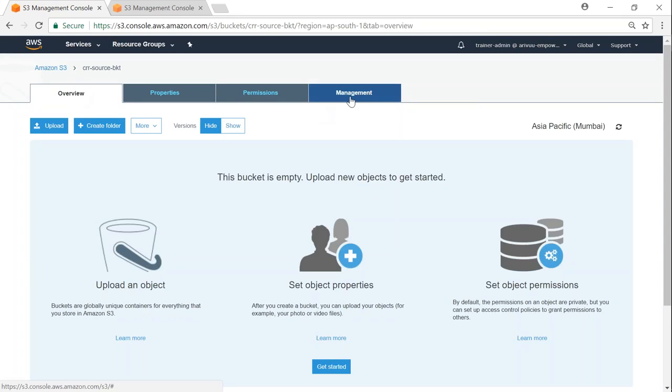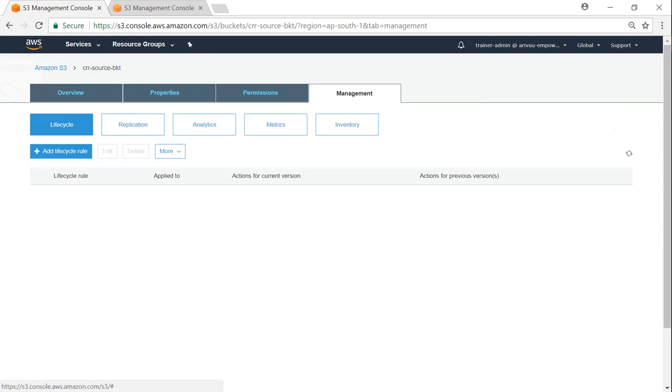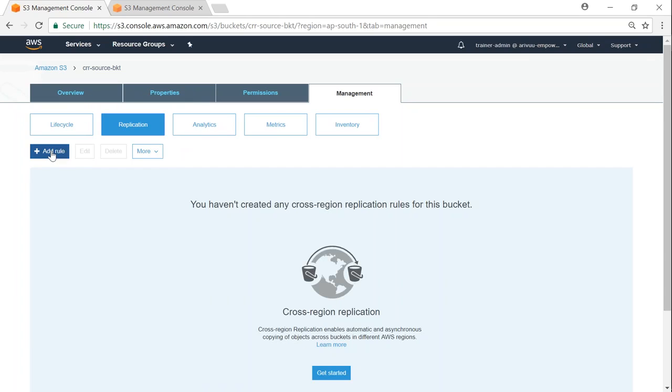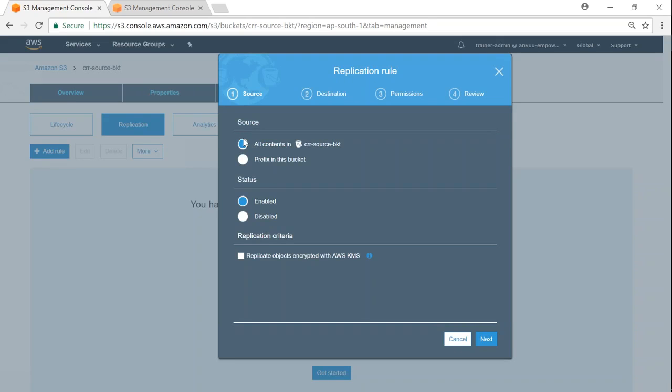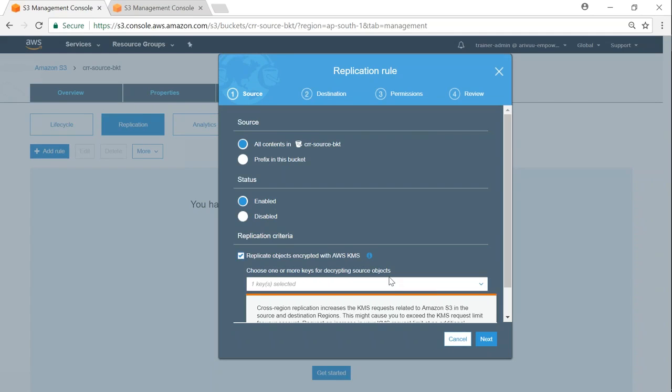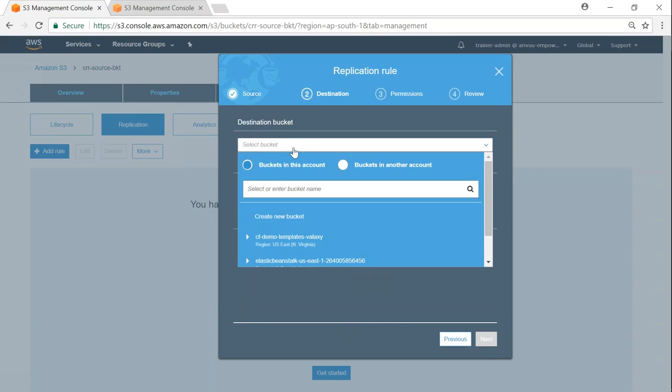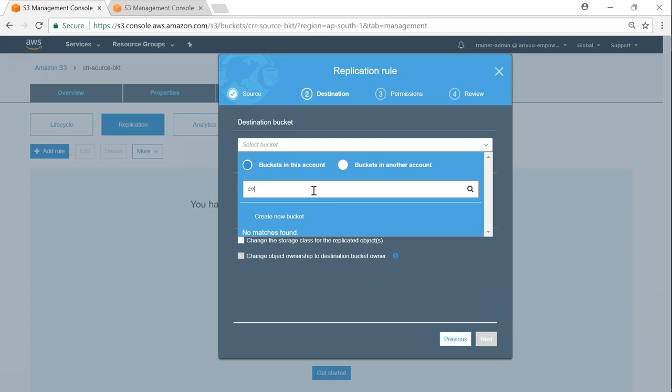So the next step for doing replication is go to the management tab, and you will have replication here. Click on replication, click on add rule, and I'm going to say add all the contents and keep the status as enabled and replicate any encrypted object as well. So click on next, and then what is my destination bucket? It has to be CRR.